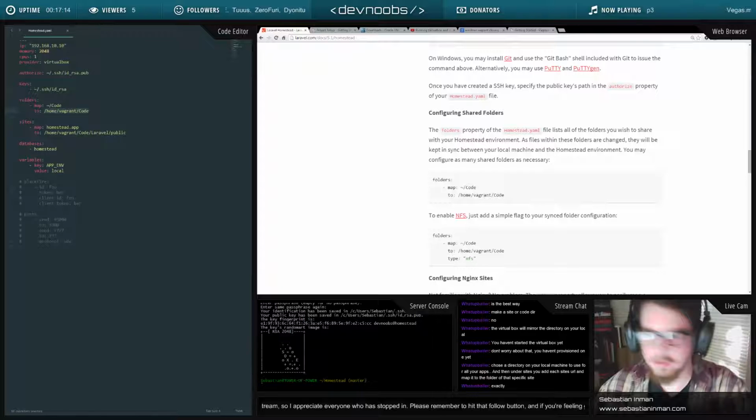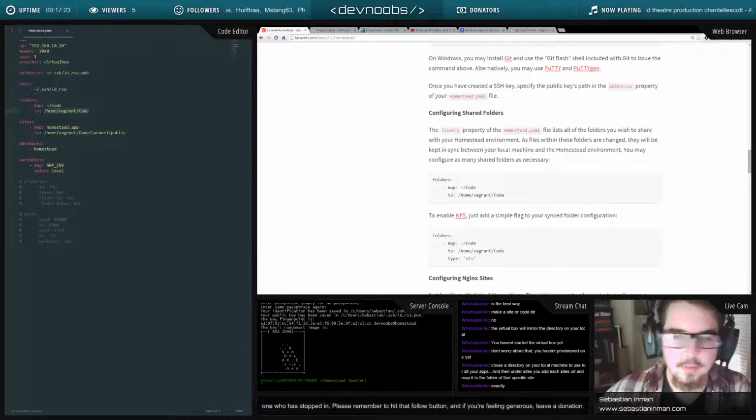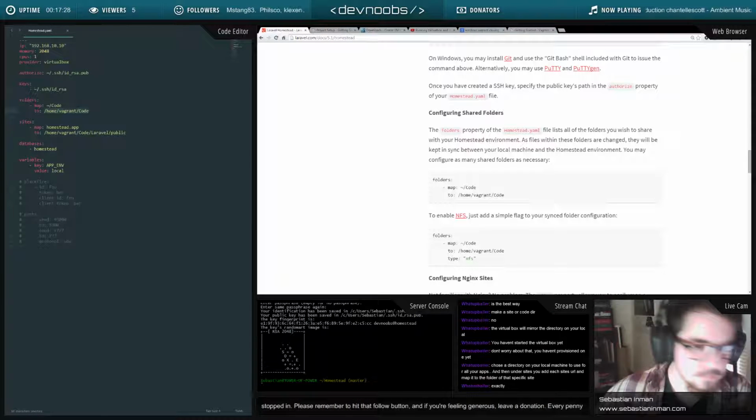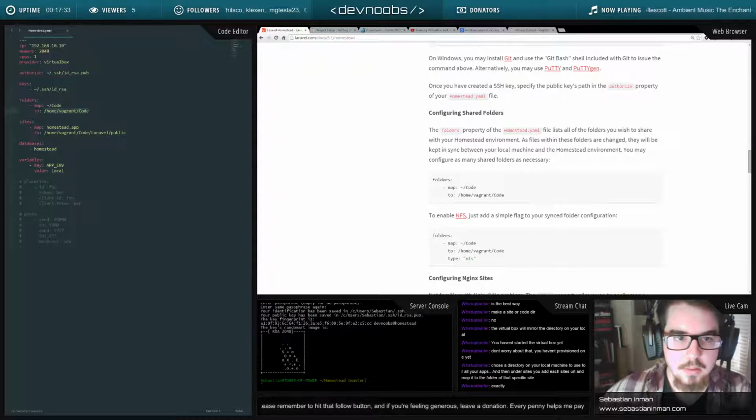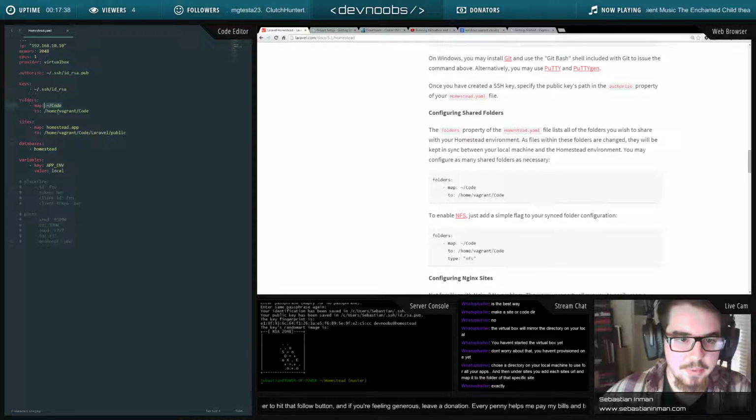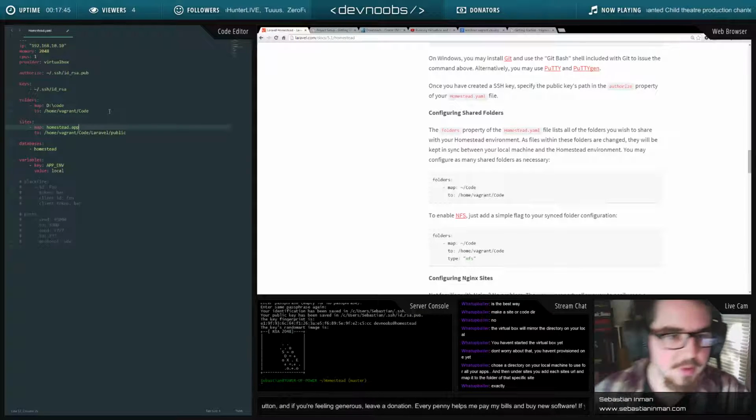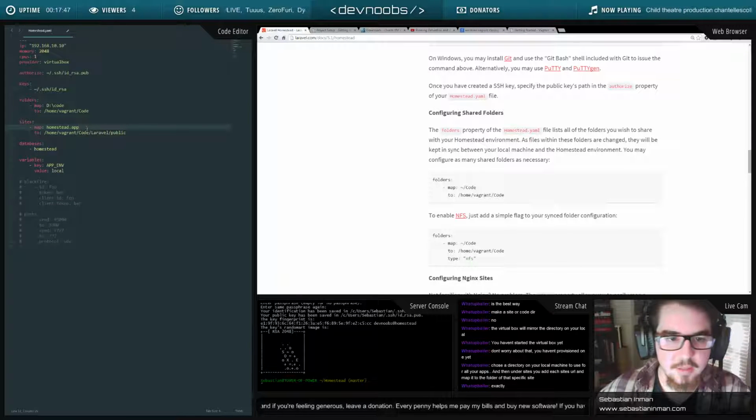Alright, I'm gonna go with code. So I'm going to map the D drive slash code to folders, and then under site is going to be each app.